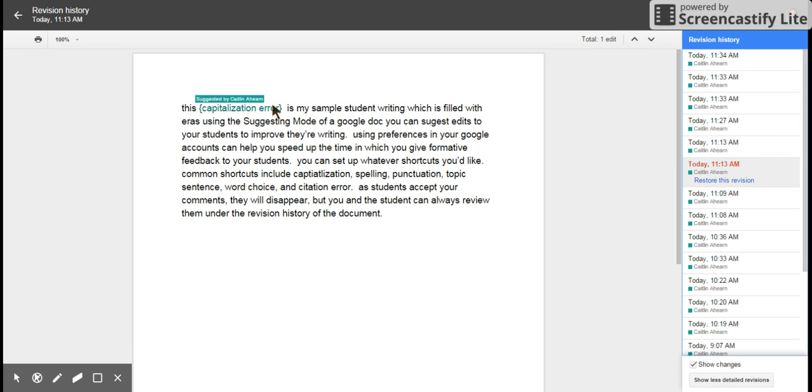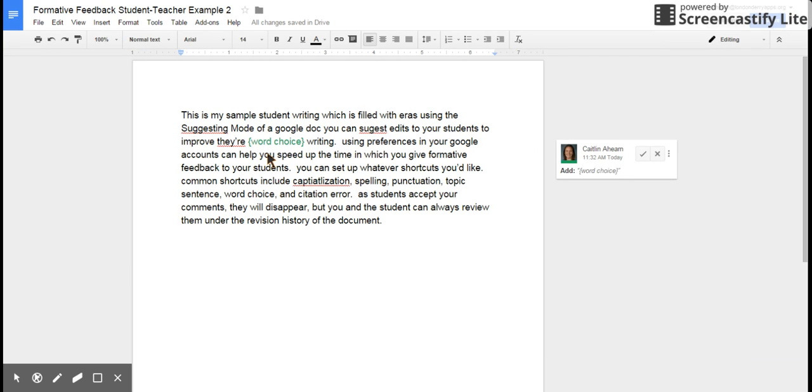Again, that's revision history, and that's separate from suggesting, but I think that in this case, suggesting mode and revision history work hand in hand with our preferences to assess our students' writing.